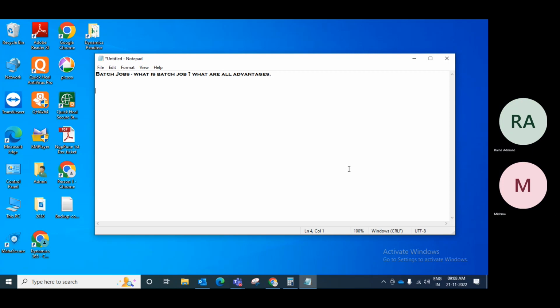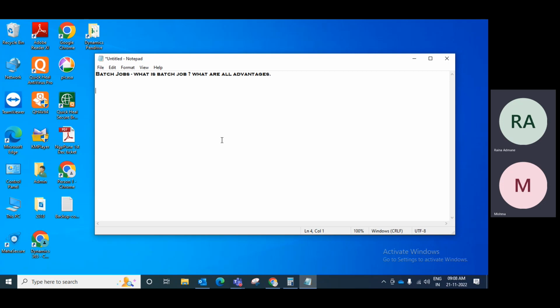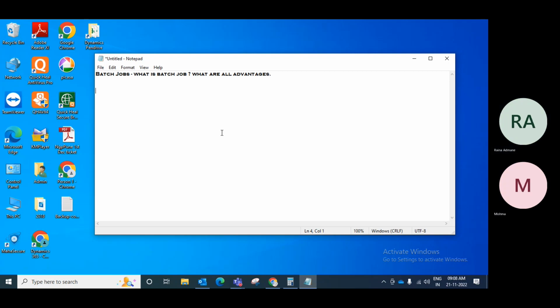Okay, right. We can also create our own batch jobs. Yes, we can create our batch jobs. Okay. This is about batch jobs. We will see it actually when we start the practical session.